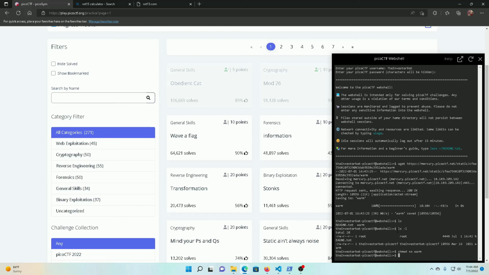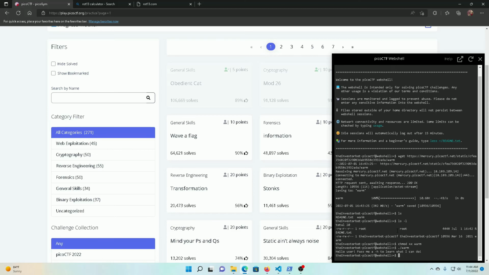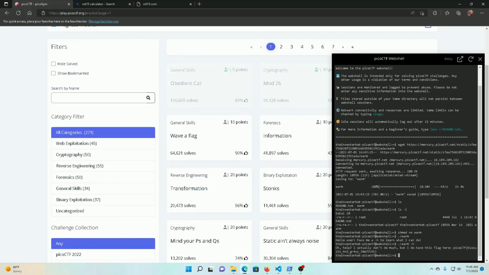With that, we can just go ahead and see what that does. So there we go. The program runs itself, and it gives this little message: "Hello, user. Pass me a -h," which is normally what you put in to get the help for a program to see what it can do. So let's do that. warm -h. Oh, help, I actually don't do too much, but here's the flag.